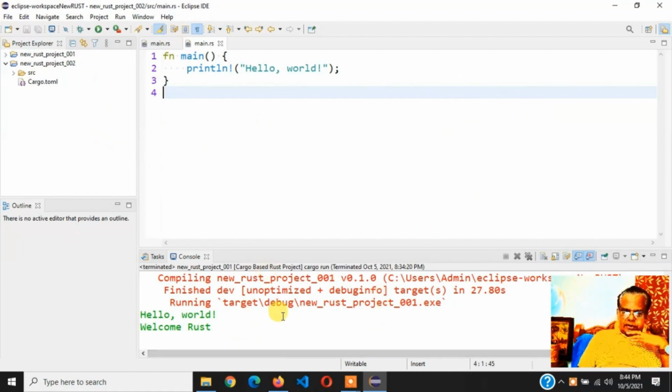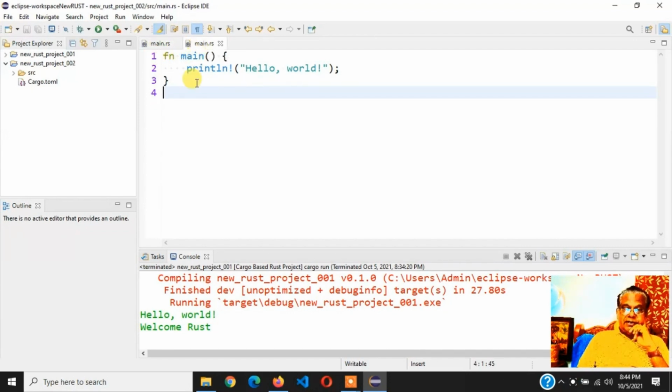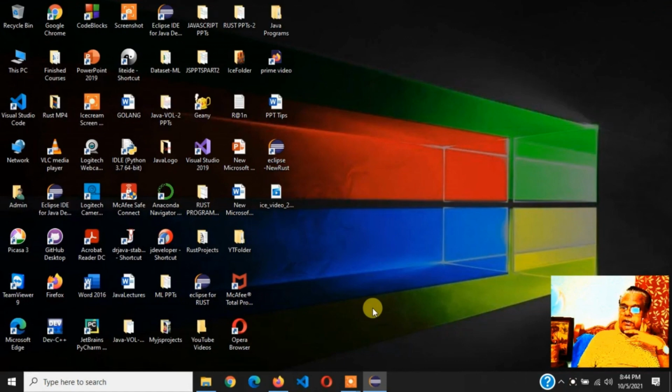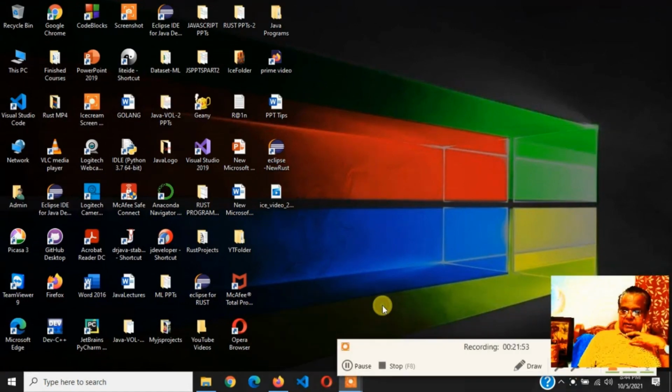See, this is the output window. This is the window where you write the code, main.rs. For each project, main.rs is there. I think it's very simple and everything is easy to understand. I will now close this window. And here also, I am closing it.